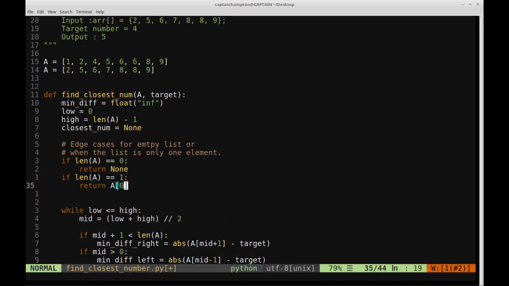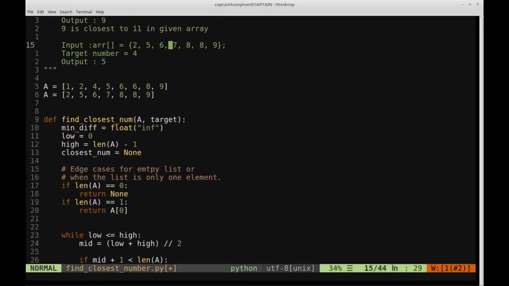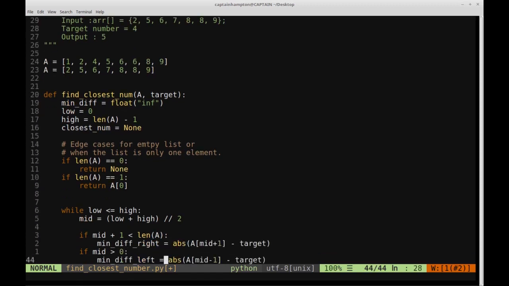So again, what we're doing there is we're saying, okay, here's the midpoint 7. We calculated the right difference, 8 minus 4, 8 minus the target. And then we're doing the same thing on the left of the midpoint. So in this case, that's 6. We're calculating 6 minus the target. That's what we're doing here, and we're storing that value in this variable min diff left.